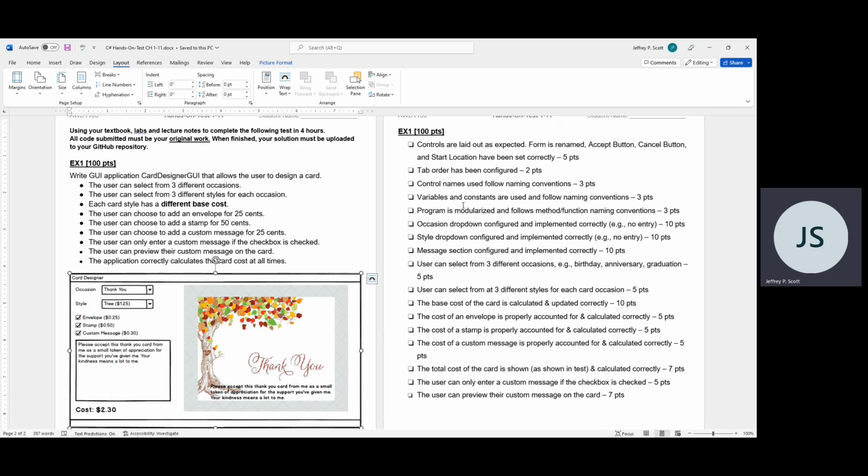Well, what does that mean? Well, if you've got the same card cost for a thank you, if each thank you is $1.25, then make a constant thank you cost. Set it equal, make it a decimal, make it 1.25 M. All right, type of thing. You can set constants for envelope cost. You can set a constant for stamp cost. You can set a constant for custom message cost, etc. All of these can be set up like that.